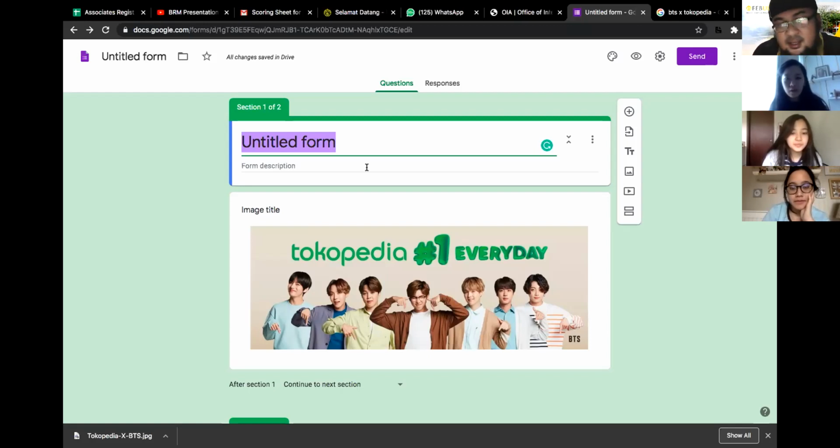Do you specifically limit those who have made an online purchase on Tokopedia, or at least have the Tokopedia app on their smartphone? Yes, that also, sir. So the ones who have made a purchase.